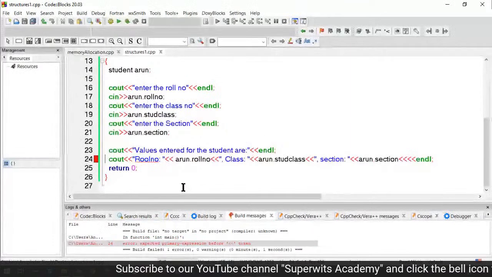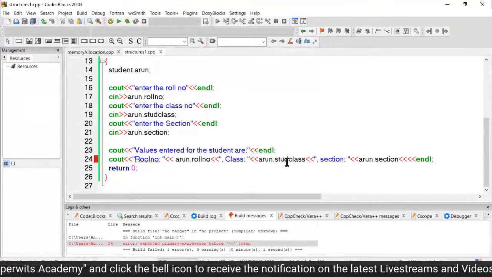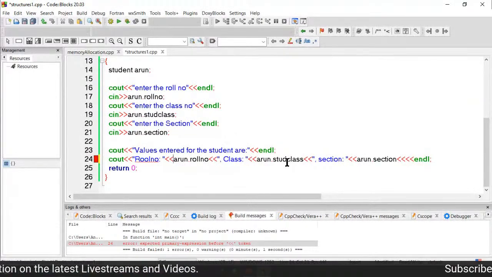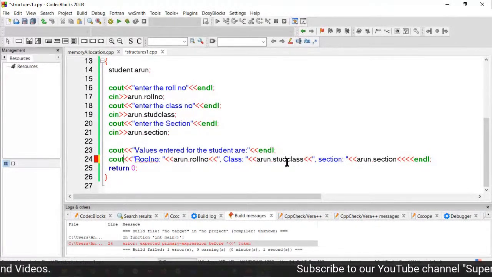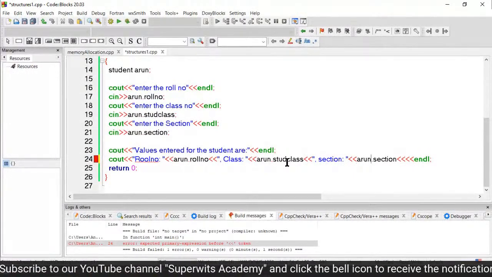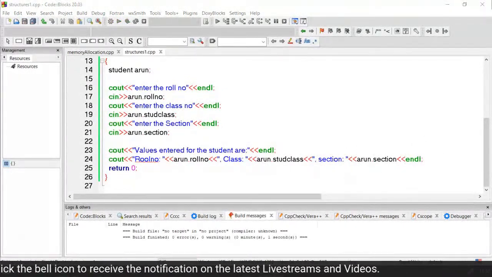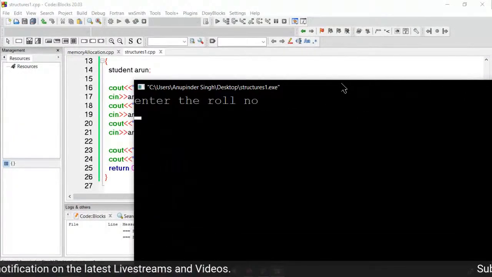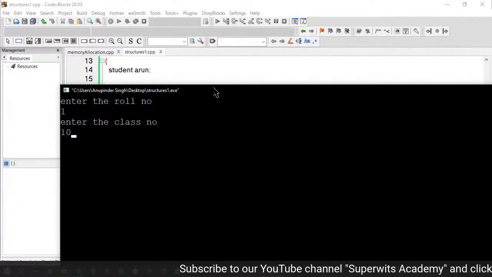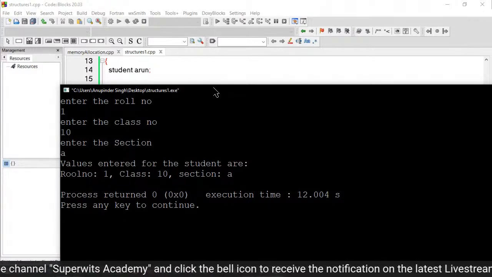Okay, so it says token is not right. Which line? 24. Cout. Expected primary expression before token. Oh, so I've actually added two extraction operators. So enter the roll number it is asking. I say roll number 1, class number is, let's say, 10th, and enter the section, that is A.